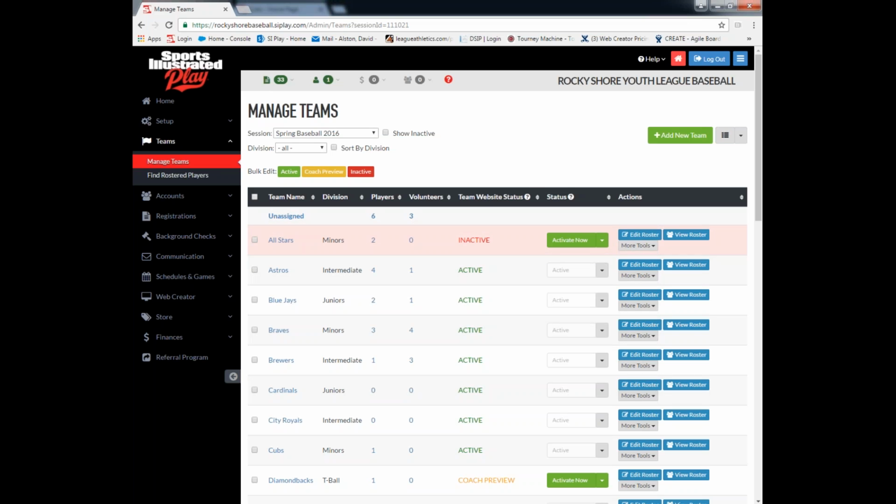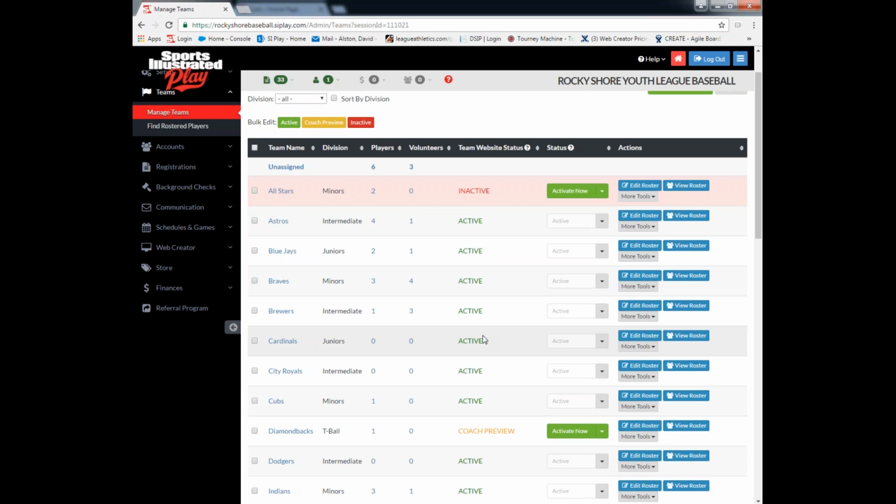One thing that you're seeing on the team website status here is inactive versus active in Coach Preview, and this is directly tied to the team site in the app. So as you assign all your players to your teams, once everyone's assigned in terms of players and volunteers, you'd want to activate your teams.